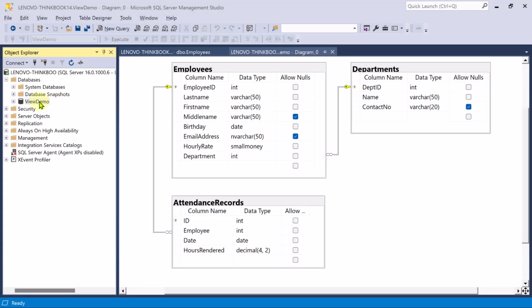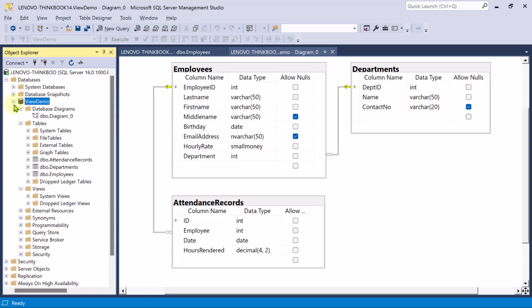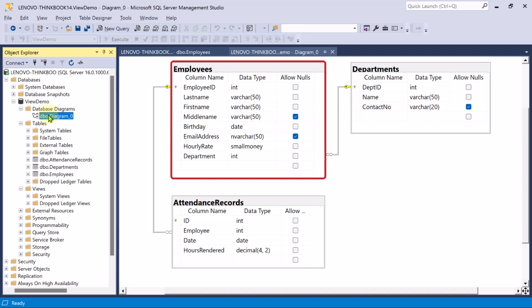To explain this further, I will be working with this view demo database, and in it, I have created three related tables for us to work with: the employees table, departments table, and attendance records table. The employees table has some common fields such as employee ID, last name, first name, middle name, birthday, email address, the hourly rate, which is of type small money, and finally, the department field, which is a foreign key in a many-to-one relationship from the departments table.